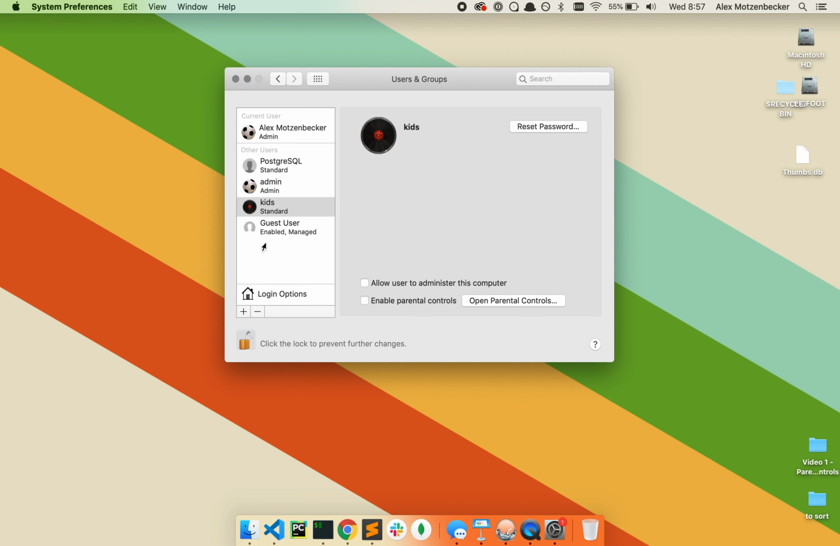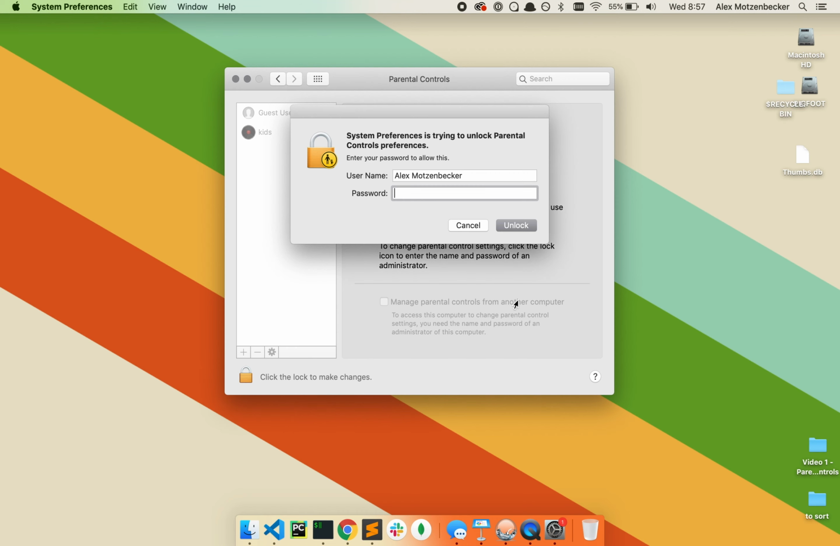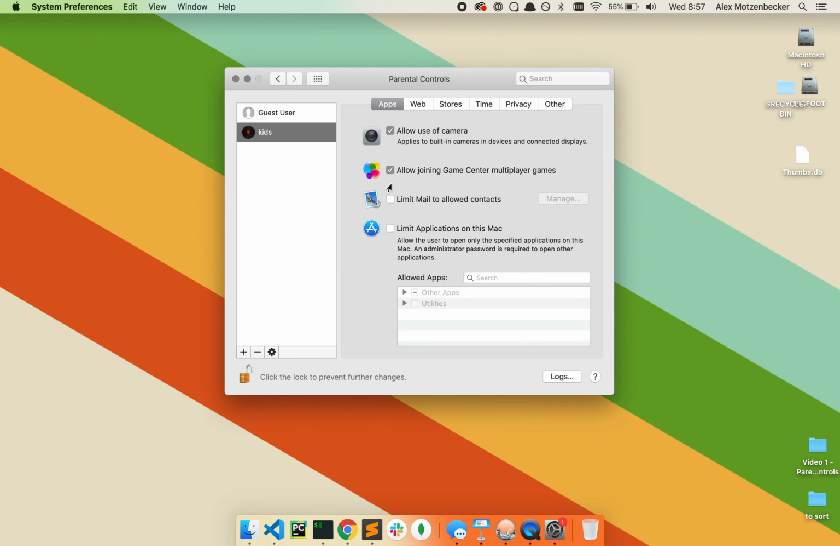When I do that, you'll see that there's a new account here on the left-hand side called Kids. And the one thing you're going to want to keep in mind is to click on this Enable Parental Controls checkbox. That's going to give you a lot of different options that allow you to, for example, block specific content or limit time on the computer, things like that. So if I click on the Open Parental Controls button, I get another set of options, and I need to enter my password again in order to edit them.